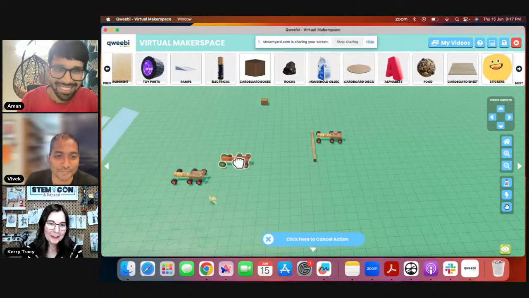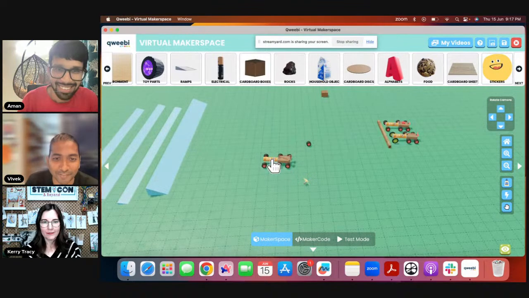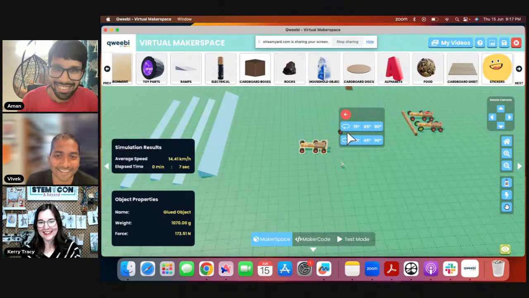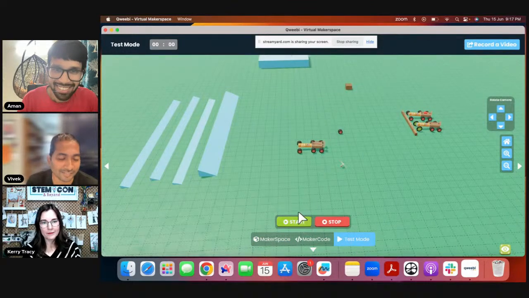So this is what Aman's doing. What we usually do is put our own little parking lot made of a 2x4, right? And that helps stop the other cars from running when we're testing something else, right?